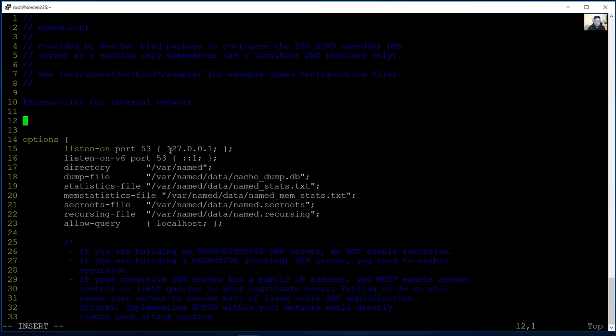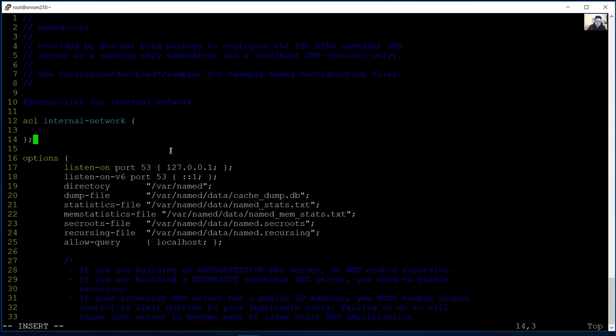Remember my IP address and subnet mask. My internal network is the following. Create the access list, call it internal-network, for example. Use this semicolon. 192.168.1.0/24 semicolon. This is my network address for IPv4. Look at the semicolon here and the semicolon here. Be careful with this.